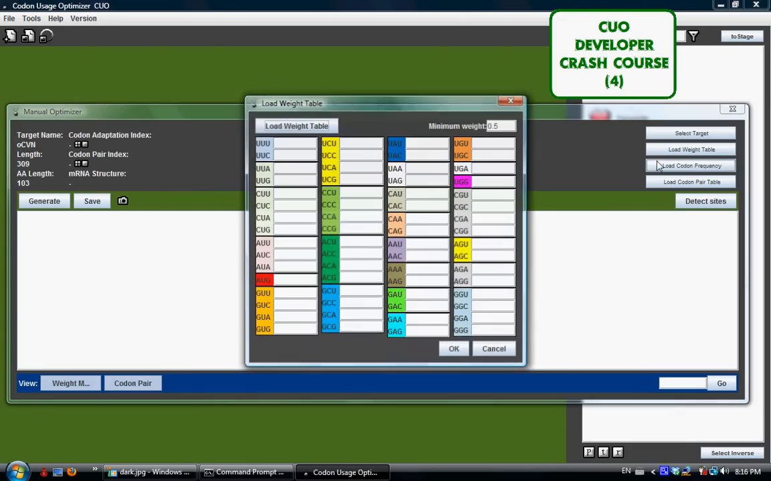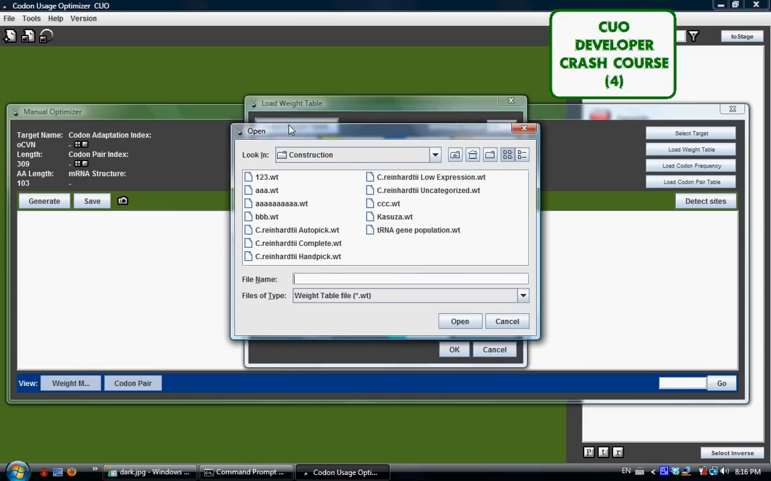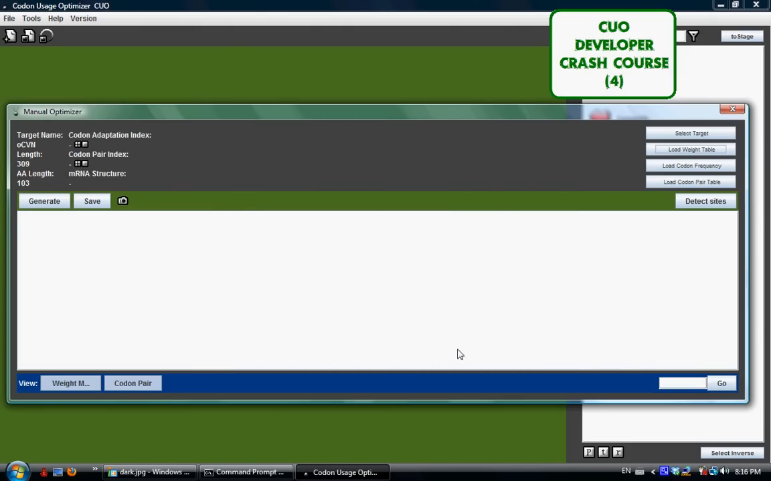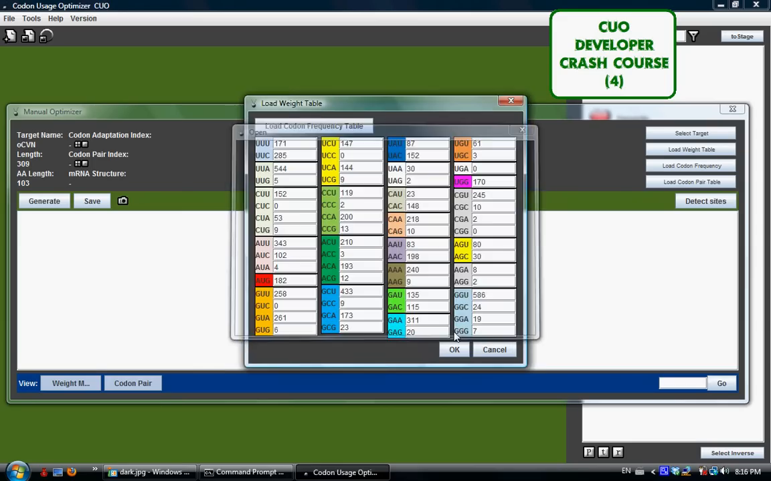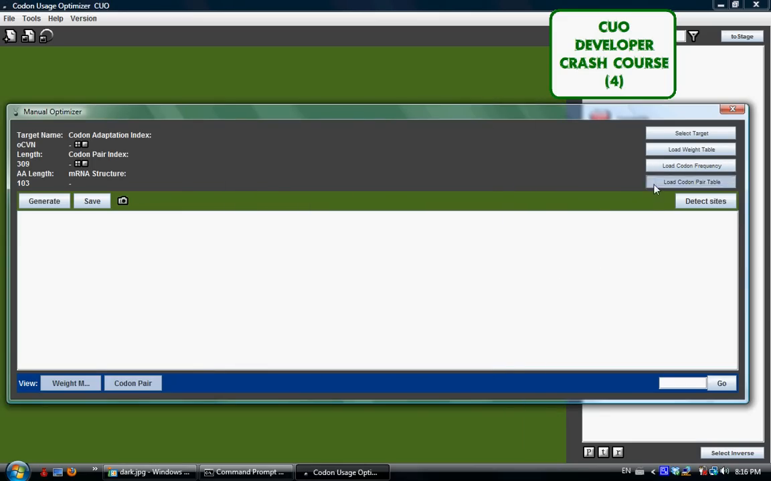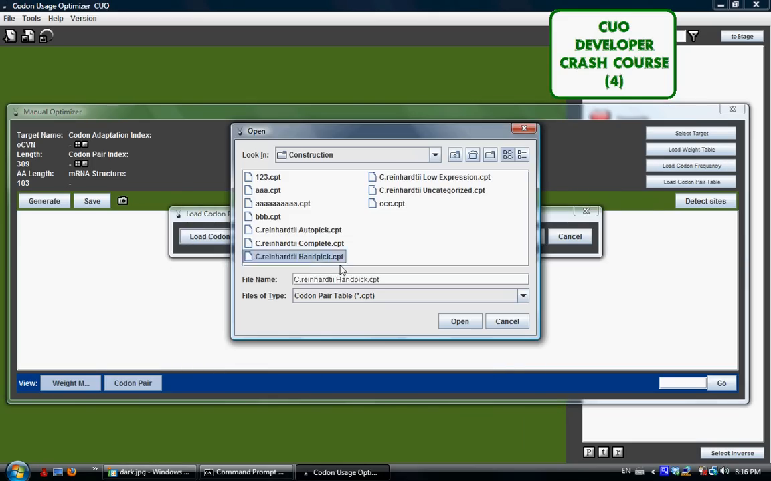Next, the three things to do are to load the tables from the previous analysis which we did in the CAI analyzer. In case you are not familiar with it, you can go to Crash Course 3 and revise it. In our case, I will load the C. reinhardtii handpick analysis, which I carried out before with the handpick method. This is a really nice table to use, and we have been using it in our lab.